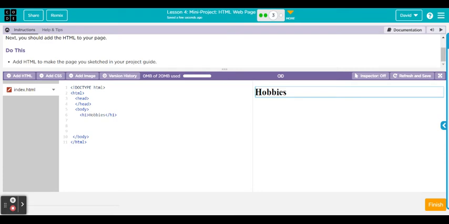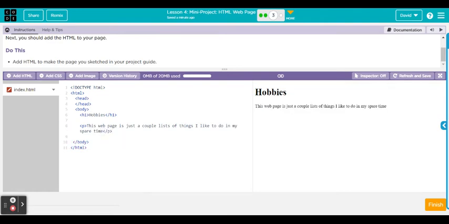Let's do a paragraph, kind of explain what this web page is about. This web page is just a couple lists of things I like to do in my spare time. All right, there we go.